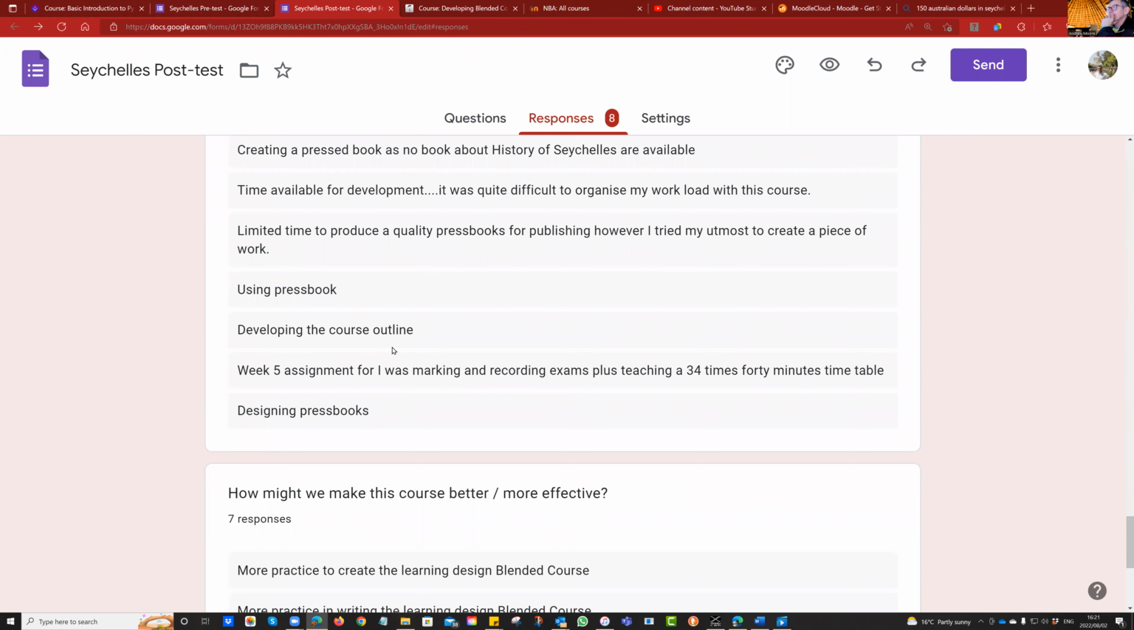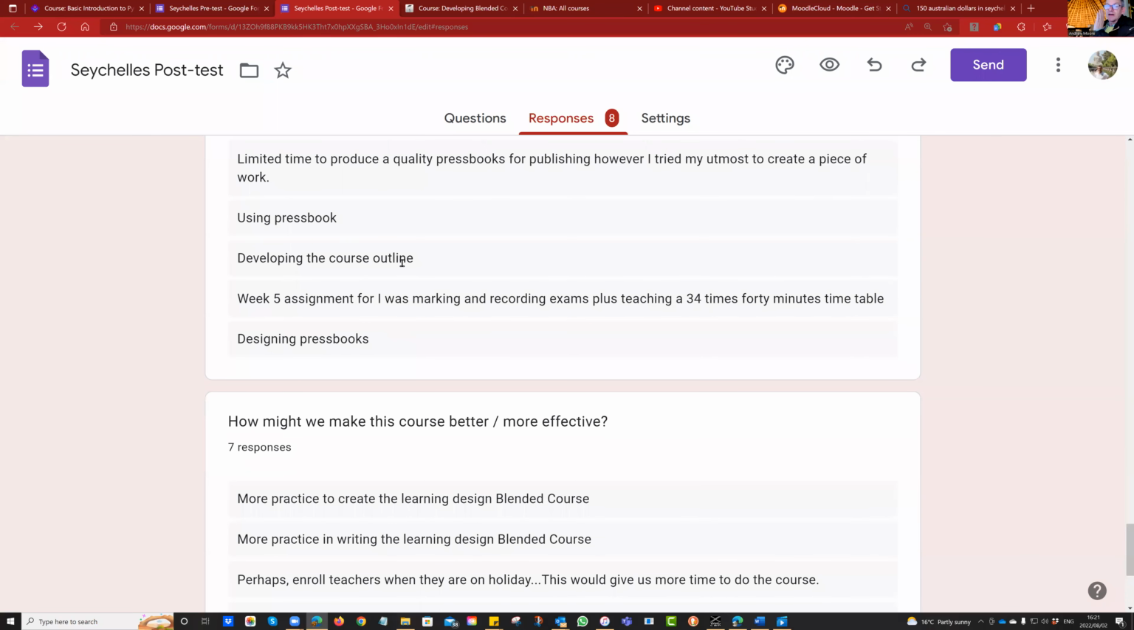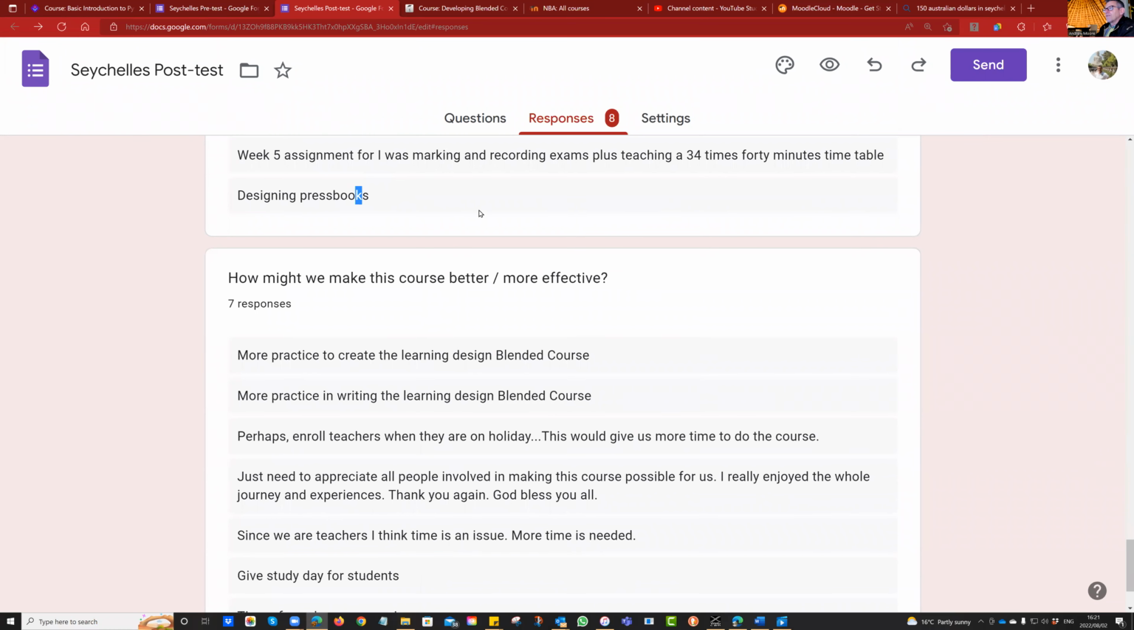Developing the course outline was a challenge. But this is really, really important, that when you're designing your courses, you got to get your plan in place. Your outline needs to be clear. Otherwise, you can't really build properly in Moodle because you don't know what's coming next. But if you've got a plan, it's easier. Week 5, the assignment for I was marking and recording exams plus teaching. Ugh, sounds horrendous. Okay, so again, the demand on your time for all your different responsibilities. Pressbooks again, not a favorite.